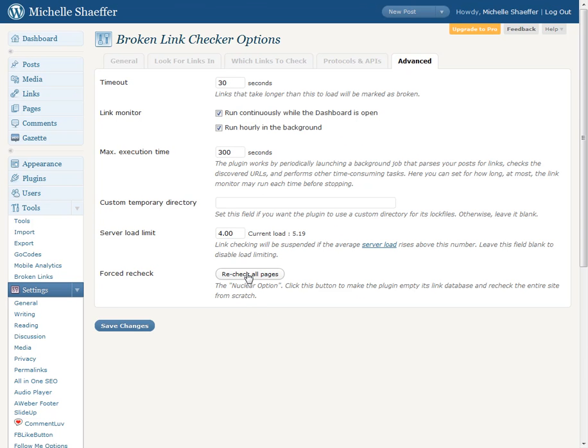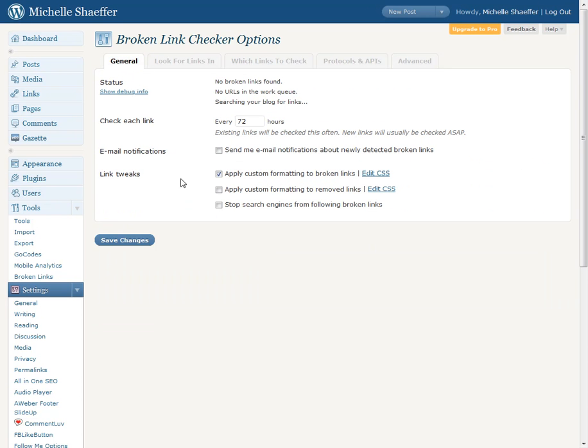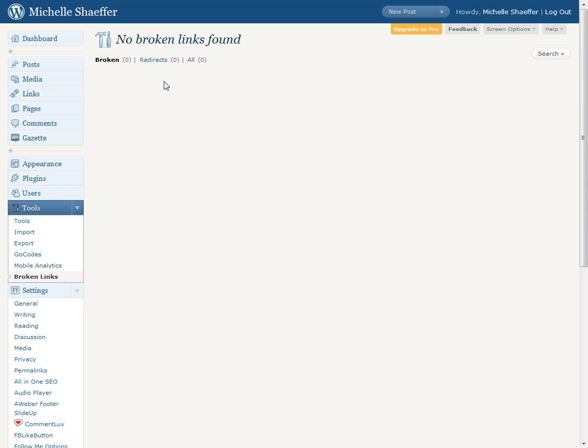So you can also recheck everything if you want. I'm not going to do that. I don't want to make my server load go bananas, but those are your settings. You just hit save after you've changed any of them. I'm going to leave mine at the default, and this will scan my site in its own time here for broken links. And then when it finds one, they will be shown under broken links, under tools, and then I can update it as needed.